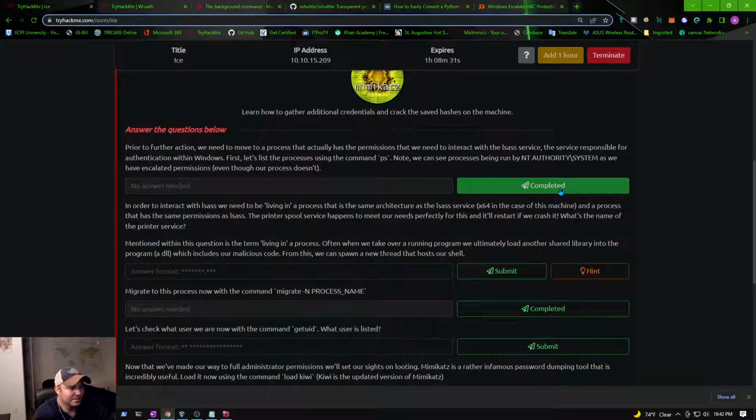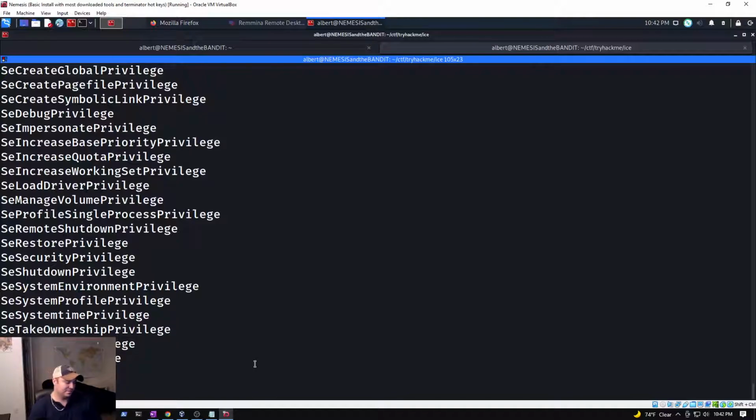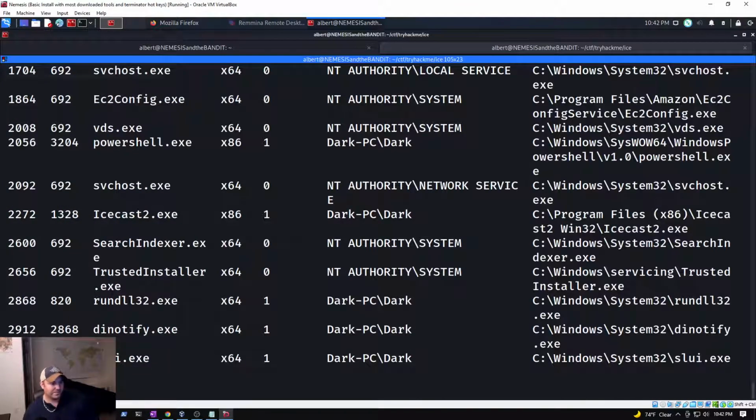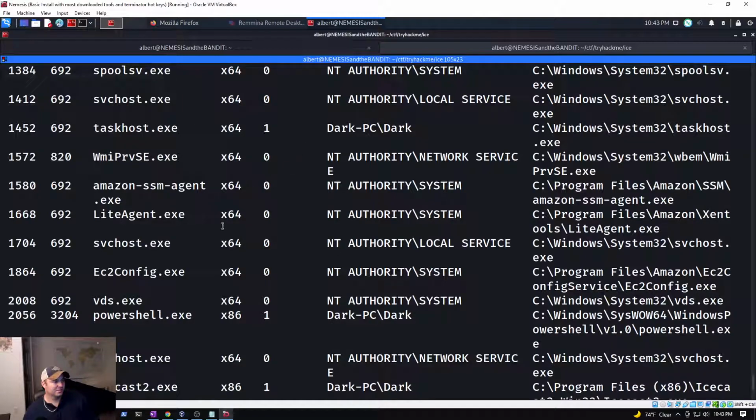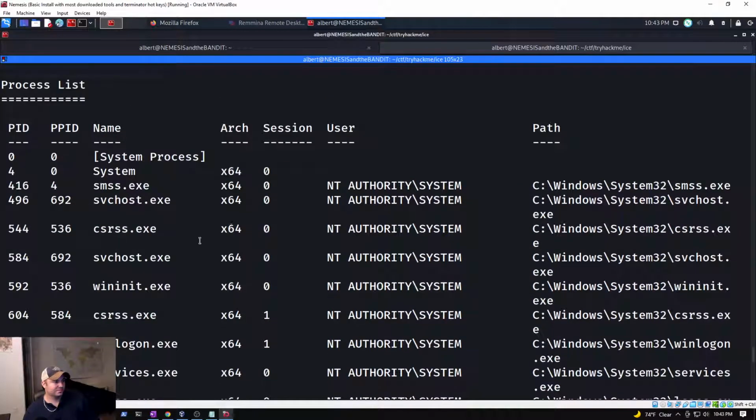First, let's list the processes using the command ps. Note, we can see processes being run by NT AUTHORITY\SYSTEM as we have escalated permissions, even though our process doesn't. Alright, let's do that. NT Authority. IceCast is being run by Dark PC. So are these guys.